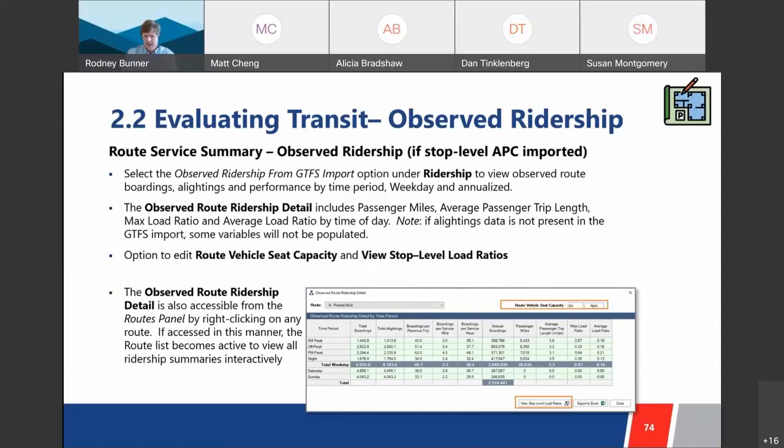And we'll talk about how that's configured. And then you've used that to import your ridership data along with the corresponding GTFS into TBEST. Then you will have this report available to you that allows you to summarize total boardings, total alightings, your actual observed by time of day for this particular route, annualize the boardings, and then also create passenger miles, average passenger trip length, a max load ratio, and an average load ratio for that particular route by time of day.